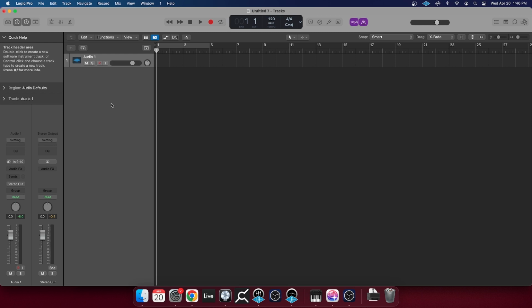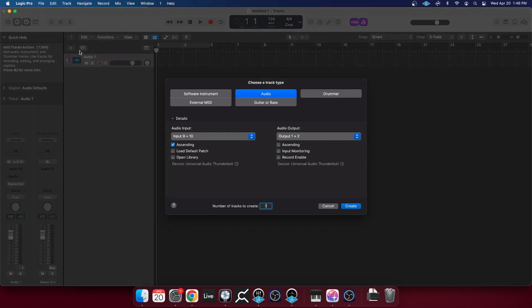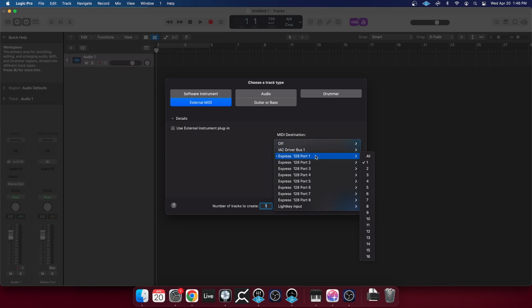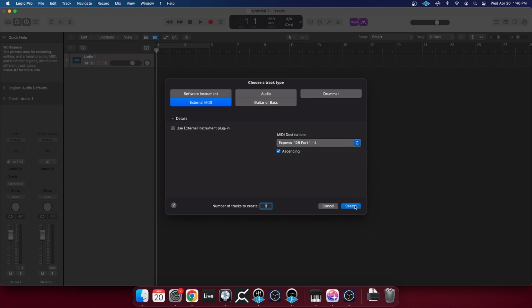So the first thing I'm going to do is create an external MIDI track. My Microcosm is connected to this Express USB MIDI interface, and it's connected to port 1. From before, you may remember that I set my Microcosm to channel 4, so I'm going to select that there. And for now, I'm going to ignore this Use External Instrument plugin and just hit Create.